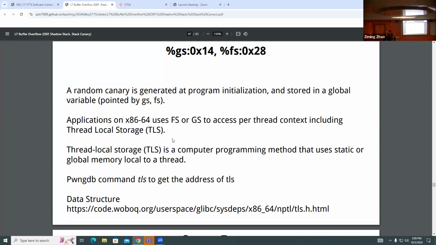We can actually use some tools like pwndbg to get the address of that. I think in our server right now, we didn't install pwndbg. We used to install it on another server.